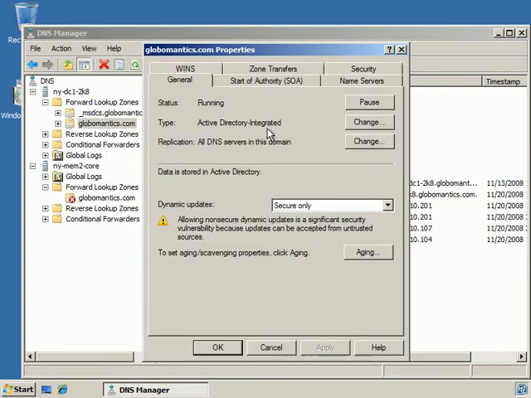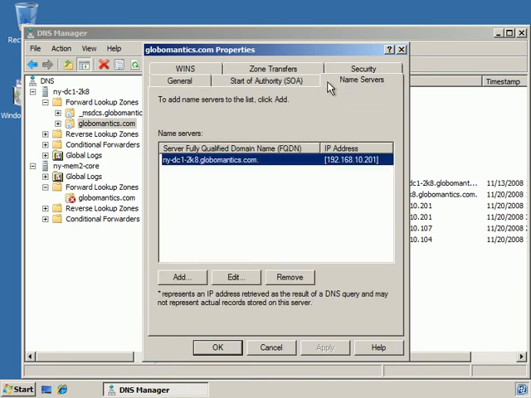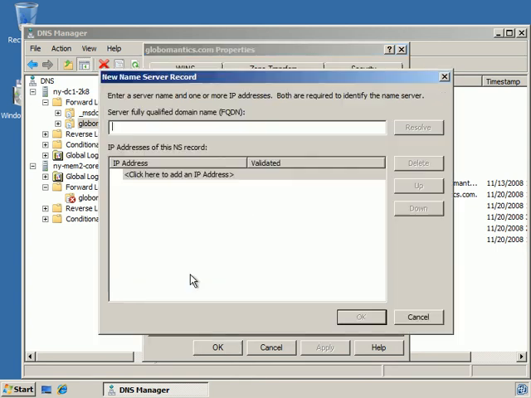And when I do, there's a couple things I want to do. One, I'm going to go to the name servers tab, and I need to add another server that is going to be authorized. You'll see in a minute, I'm going to make it so that everybody on the name servers tab is going to be authorized to receive zone transfers. So I'm going to go ahead and add New York mem2 core.globalmantics.com.